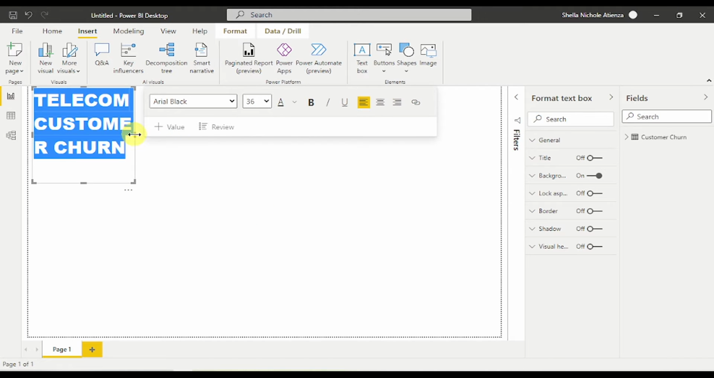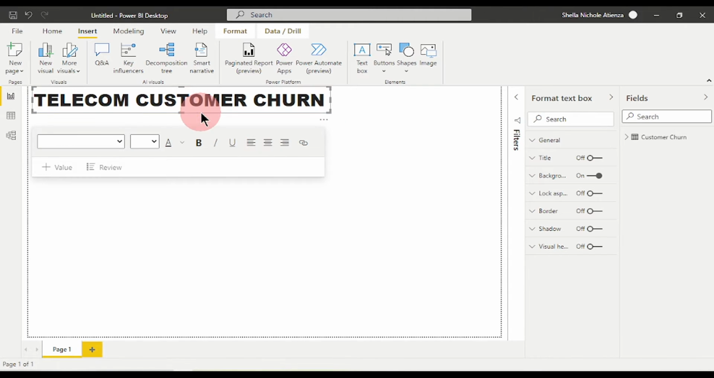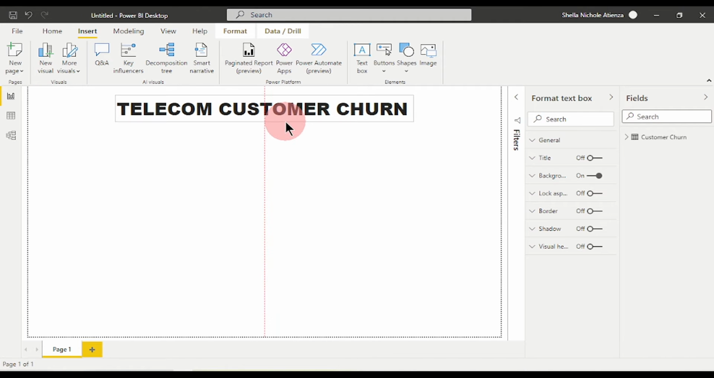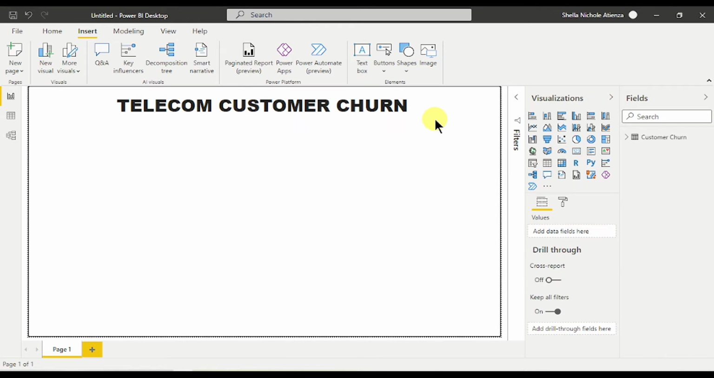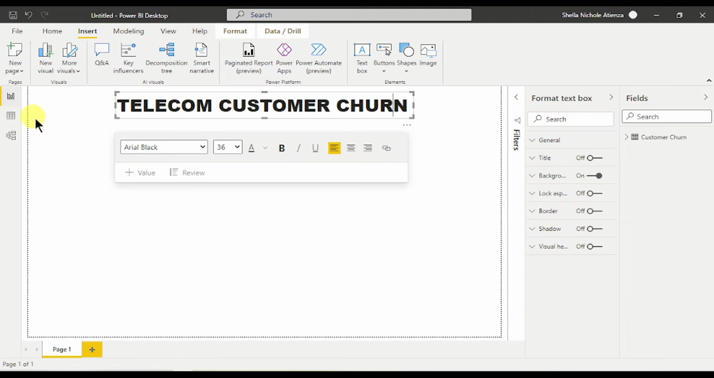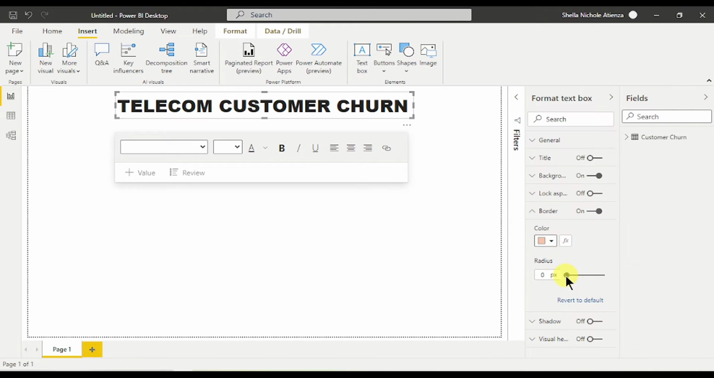You can also modify the size of the text box button, and when you move the text box button, you can see grid lines to follow so that you can align your tools easier. You can also modify your text box on this pane right here. You can add border and change its color and its ranges.